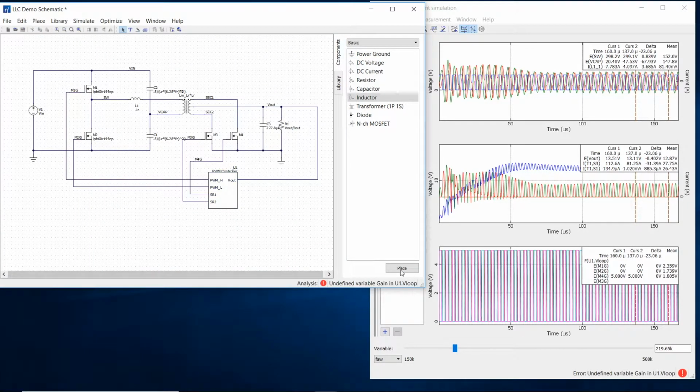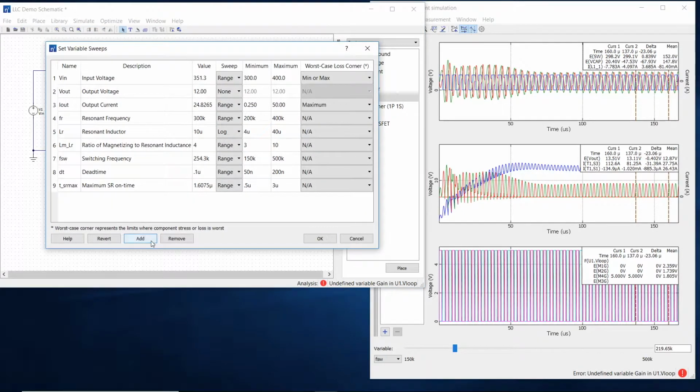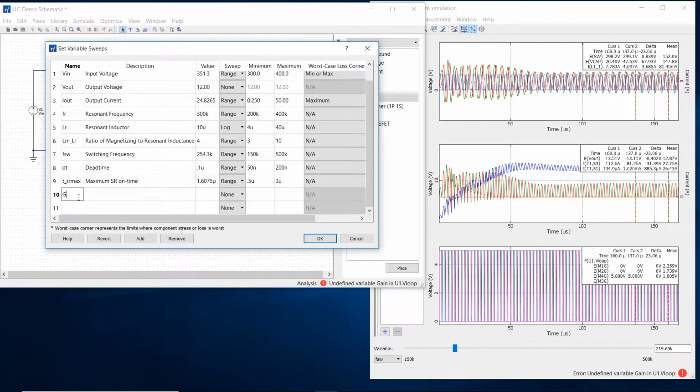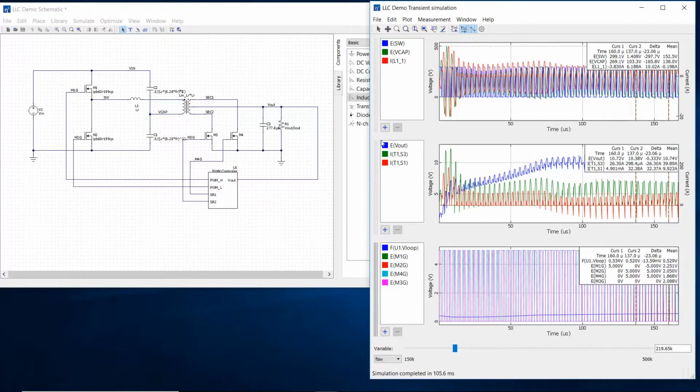I see that there's an error, and I have to define our two controller variables. I'll set the controller gain to 10K and have it logarithmically vary from 1K to 100K. I'll then set the zero frequency, Fz, to 30K and range from 1K to 100K radians per second. Okay, the converter has started up already.